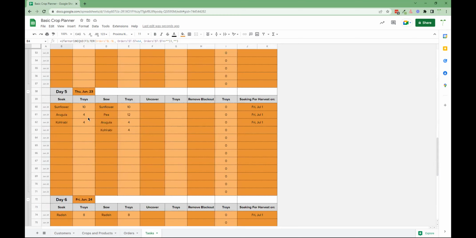Day 5 here is a good one to look at because I'm soaking some stuff, and then I'm sowing some stuff. It's got the amounts here. And then it has this column here that says soaking for harvest on. The reason this is here is because this is my last chance to double check that all my sunflower orders and all my arugula and all my kohlrabi orders are in for July 1st.